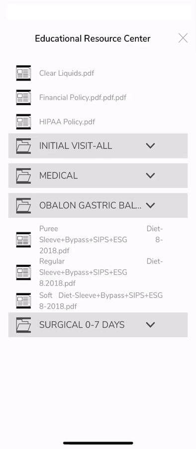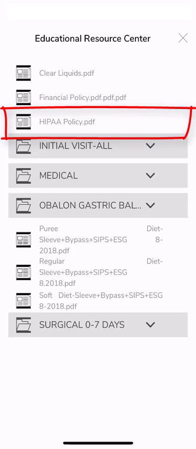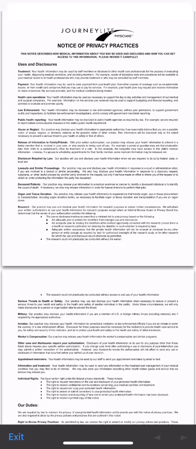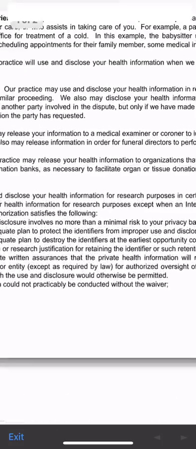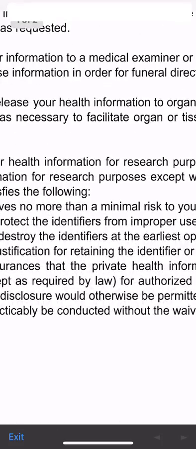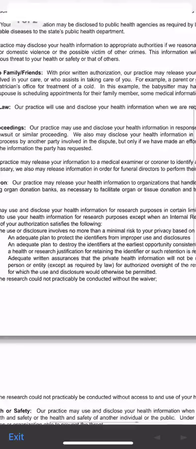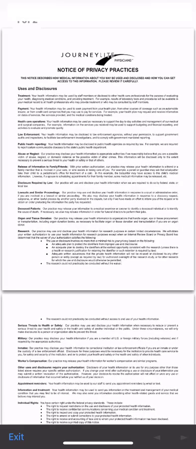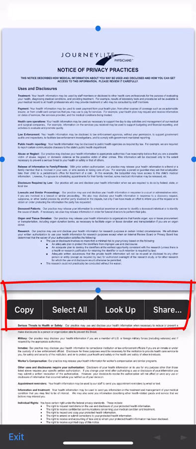If we take a look at one of these documents, let's just look at the HIPAA policy. If we pull that up, you can see that it's a PDF document, so it's difficult to read on a phone. You can pinch and zoom there so that you can see the text a little bigger. And also, it is possible to email this to yourself.